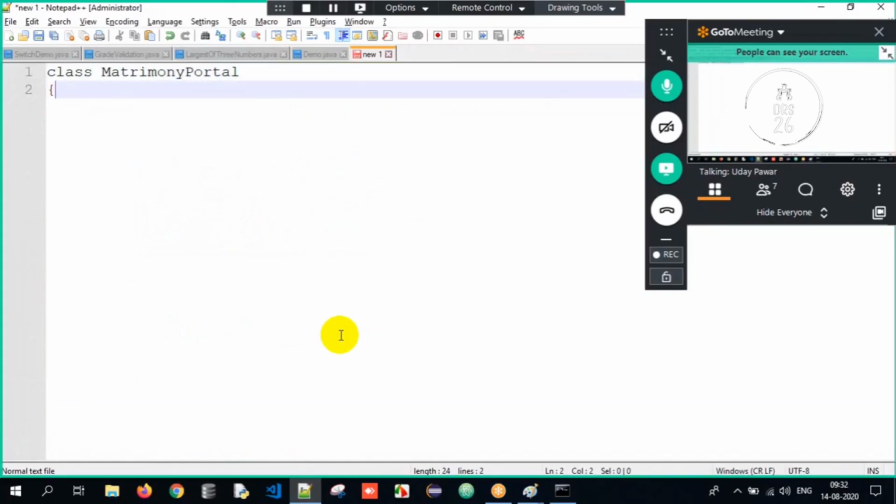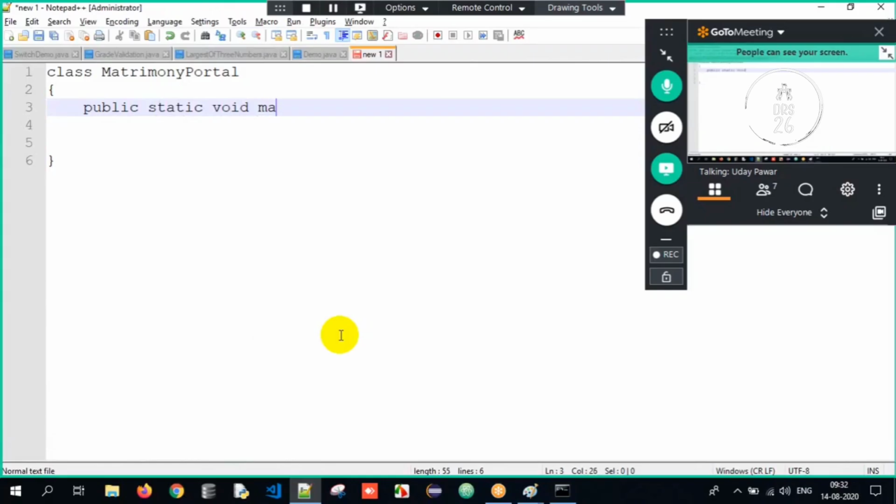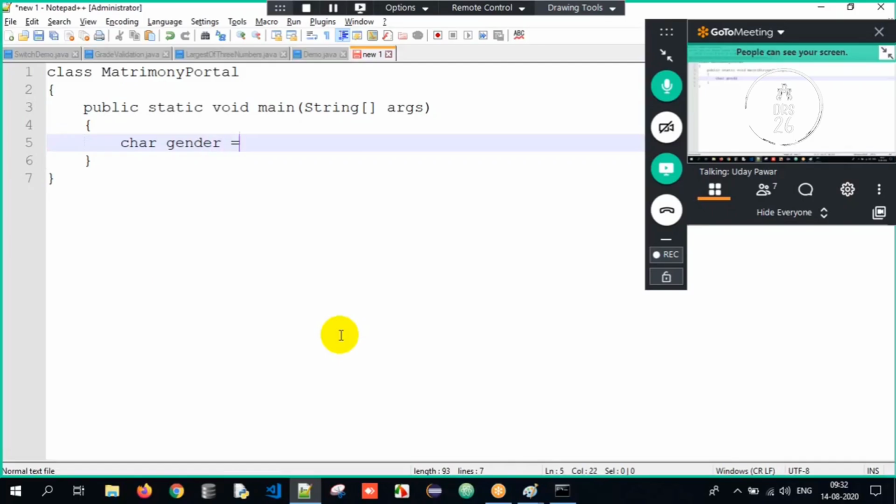Okay, now open curly braces, close, and we'll have our public static void main, open parenthesis, close, and I just have to give it a String array of arguments. Now, for checking validation purposes you require two things. First you require the gender: char gender equals to... we are considering only two as of now. There can be many genders here, but I'm just telling you two. M for male, F for female, that's it.